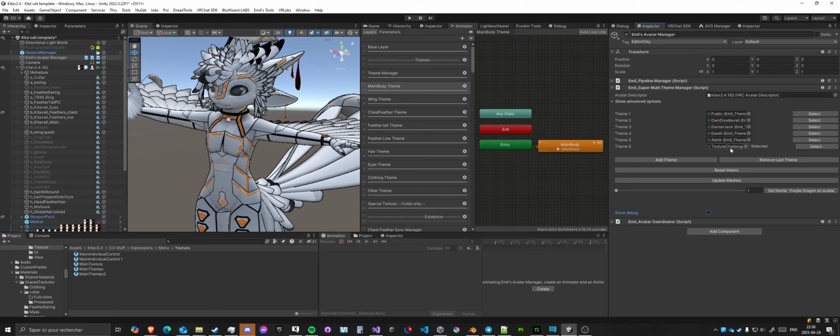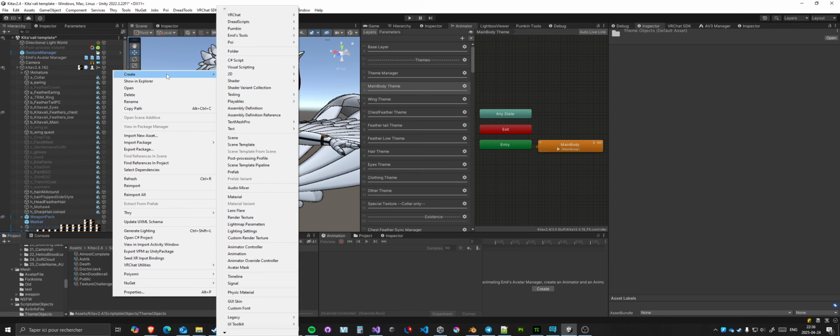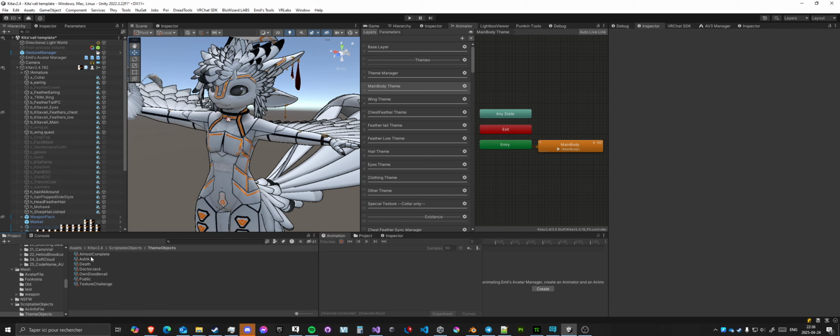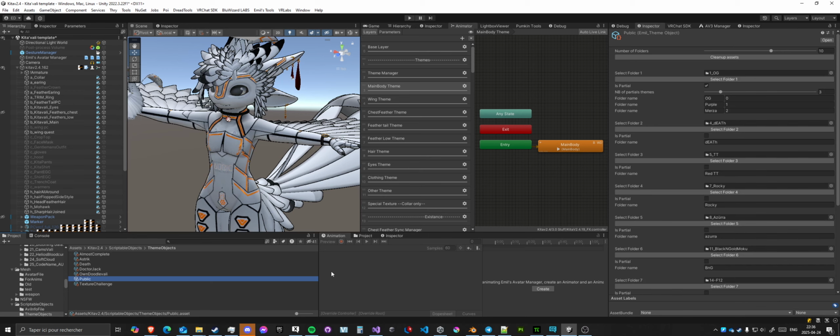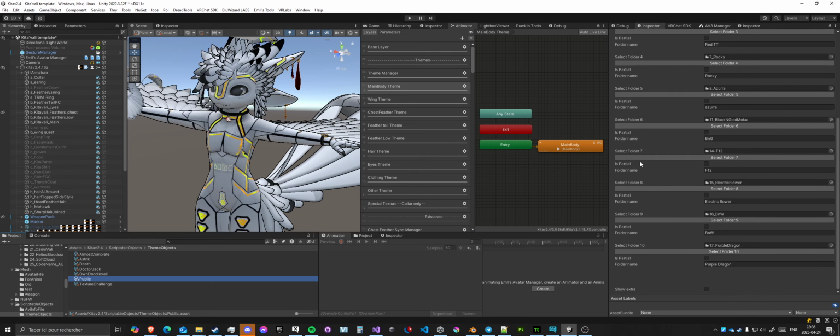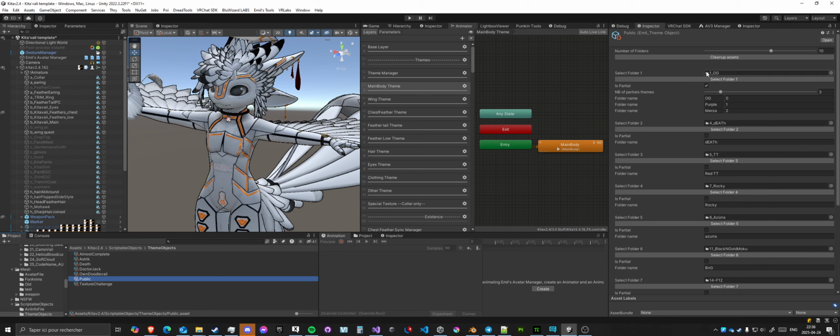After that, every team manager, you see these are scriptable objects. They're basically classes that you can create when you want to create a new one. You just go to Create here, Emil's Tool, Emil's Team Manager, and New Team. You can create a new team here, but I will not be creating a new one. I'll just click on the public one here, and there's all of these teams basically on it.